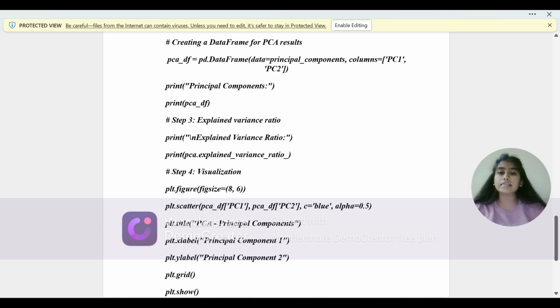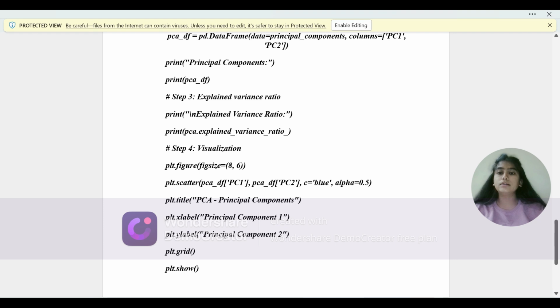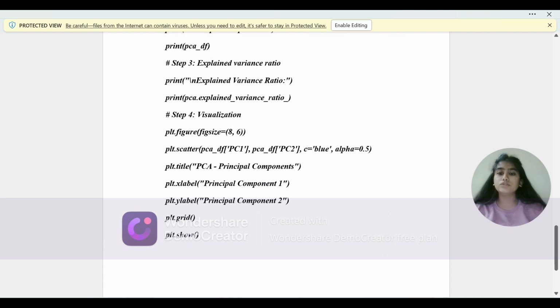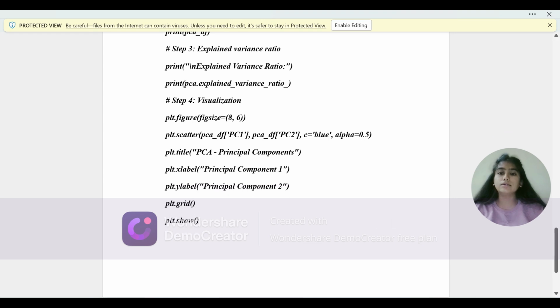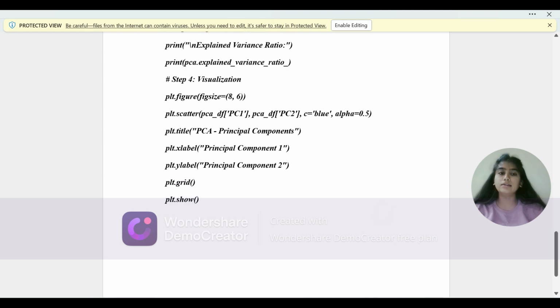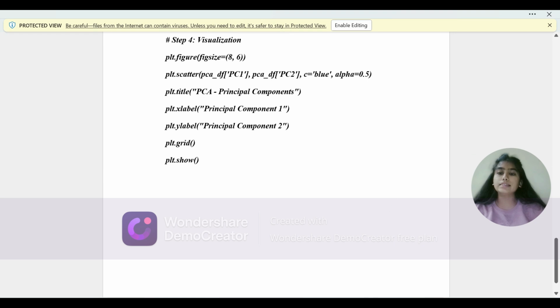Now the third step is the explained variance ratio. To get it, we use the command print the explained variance ratio, print(pca.explained_variance_ratio_). Then step 4 is visualization. The visualization code is plt.figure with figsize 8,6, then plt.scatter of pca_df PC1 and pca_df PC2. Then we declare the color and alpha, so c equals blue and alpha equals 0.5. The title is PCA Principal Components. For the labels, plt.xlabel is Principal Component 1, and the second one is Principal Component 2.